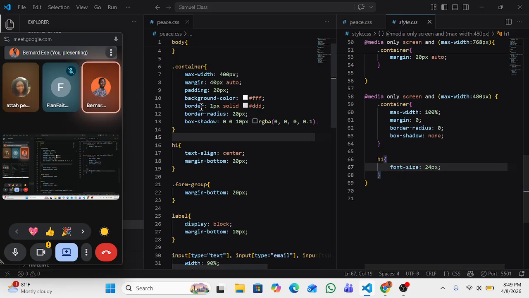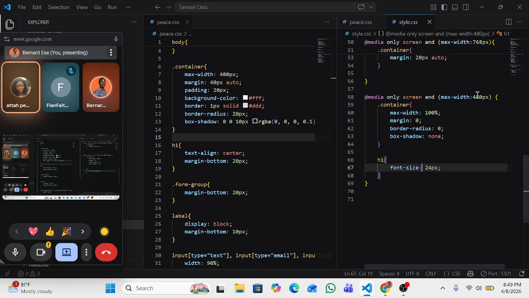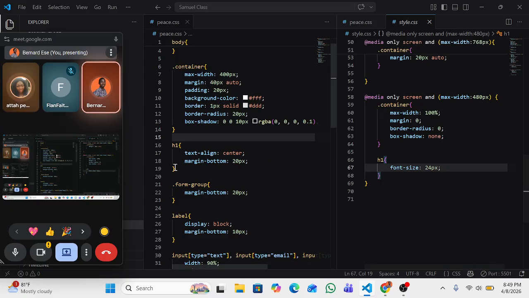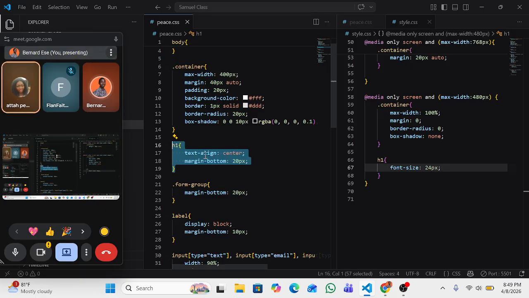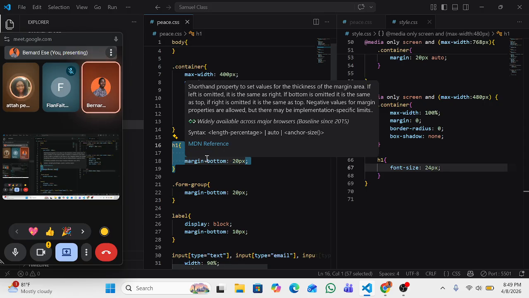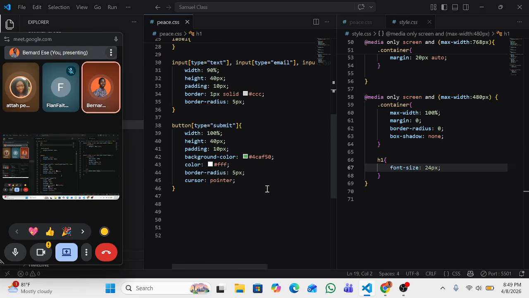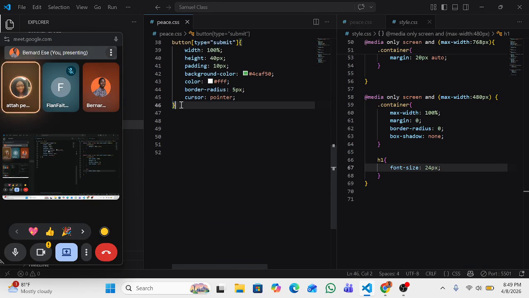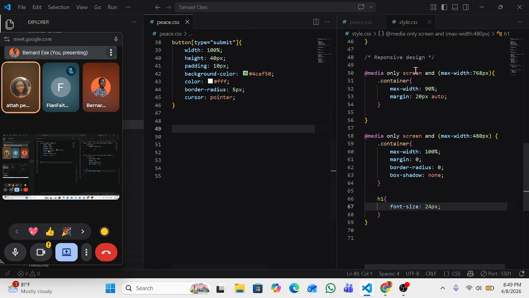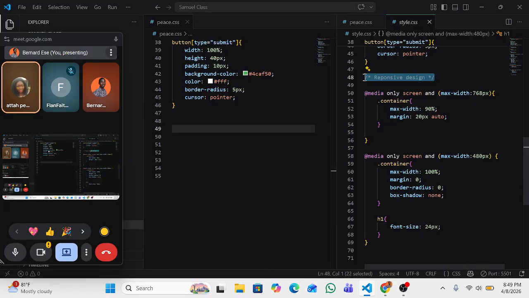Then for the H1, we are saying that on the maximum width of 480 pixel, the H1 size should change to what? 24 pixel. But initially we did not add font size to our design. Do you understand? But for 480 pixel, the font size should be what? 24 pixel. So let's start coding.